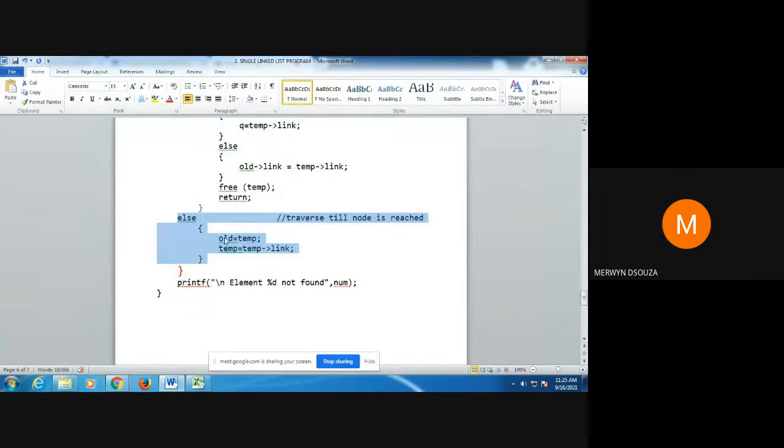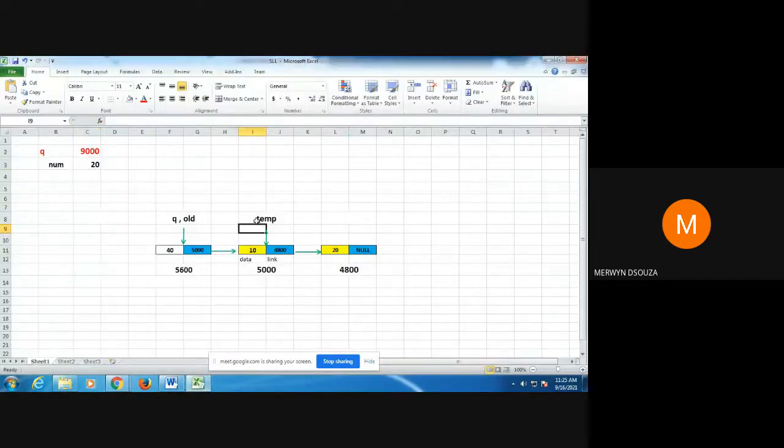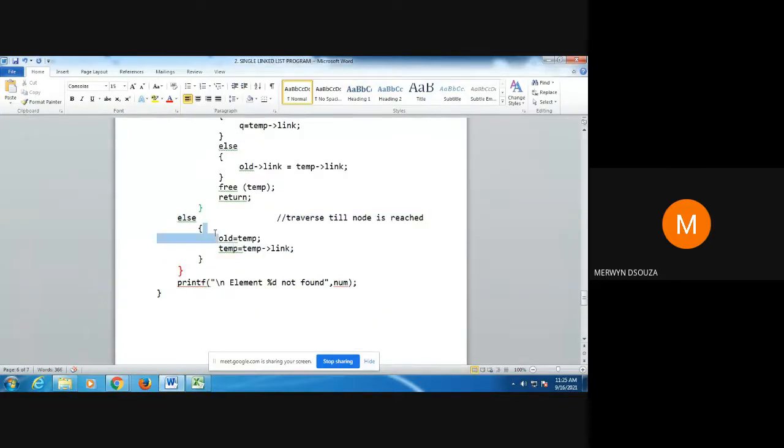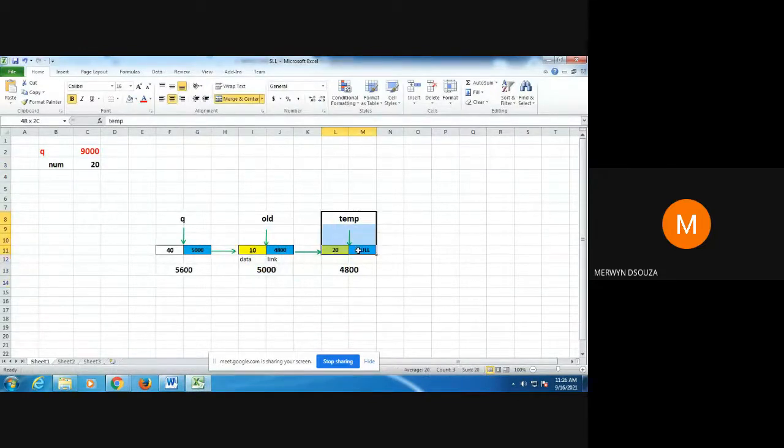Okay. Again, old equal to temp. So old comes here. And temp goes next. Temp will go to the next. Okay, I'm doing it directly. I hope you're getting it. By now we have done it many times. So this is the present situation once you execute this else. Okay, old has come here and temp is here.